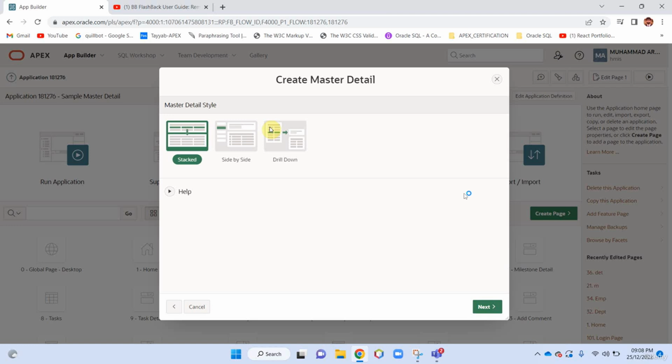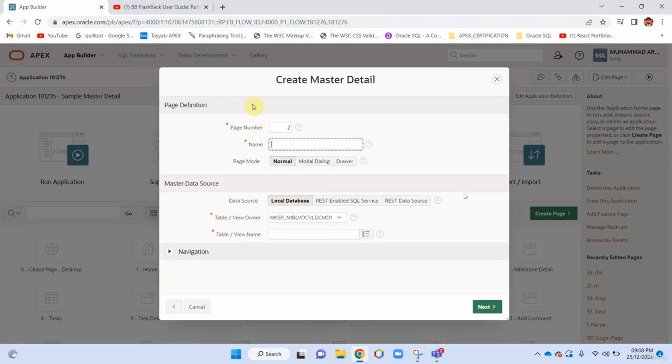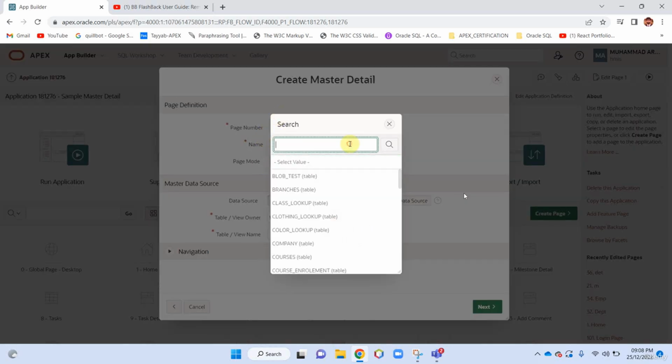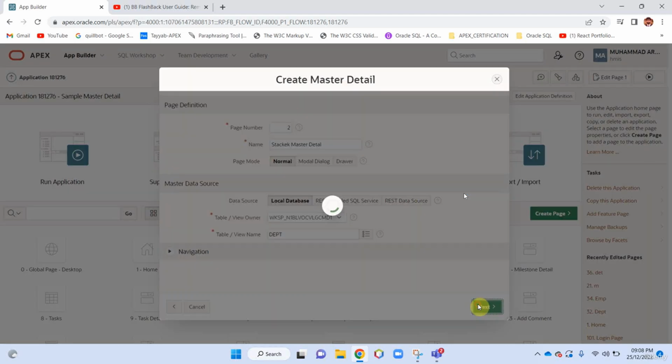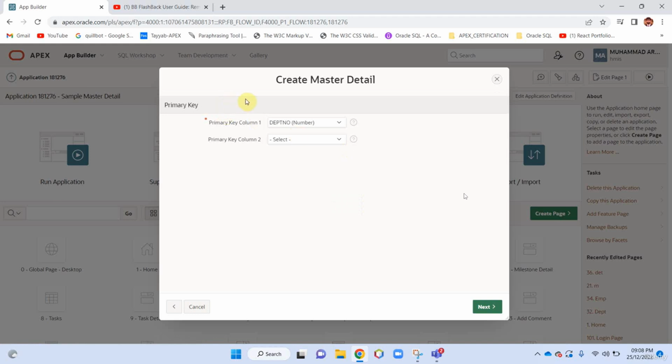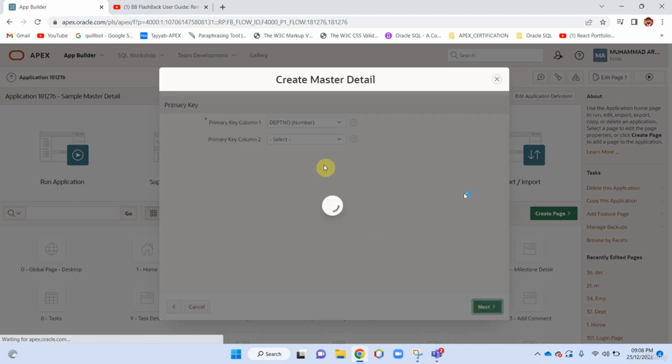First of all, select stacked and click next. Here we need to provide the information of the page. Basically, this is the name of the page. So the name of the page is stack master detail. And then we need to provide the source of the master table. So select the master table. I am selecting the departments table and click next. Then we need to provide the primary key, which is department number.